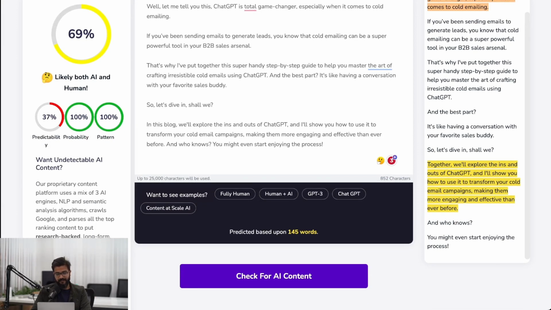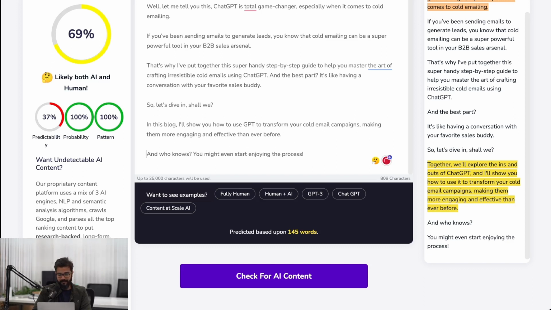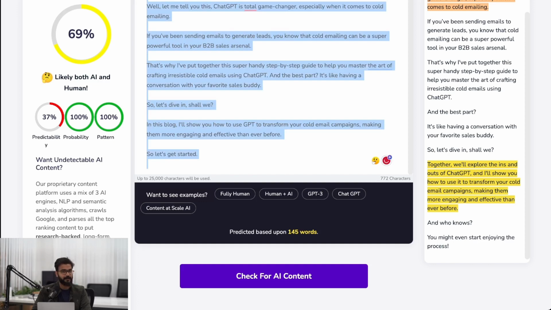So here I'll just tweak it a little bit. In this blog, we'll explore the ins and outs of ChatGPT, and I'll show you how to use it. In this blog, I'll show you how to use GPT to transform your cold email campaigns, making them more engaging and efficient than ever before. And who knows, you might start enjoying the process. So I will not use this. So let's get started. This is how you have to tweak things.